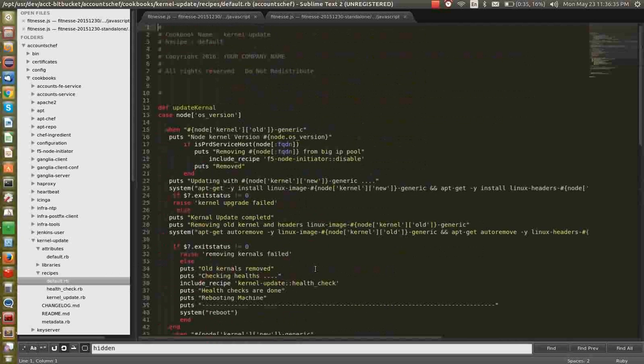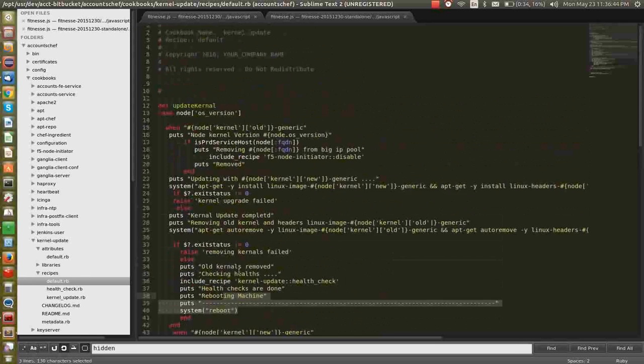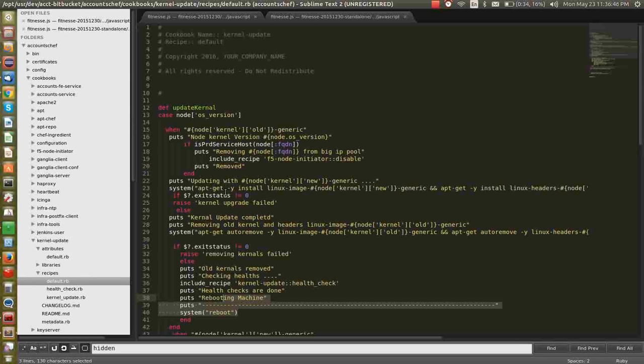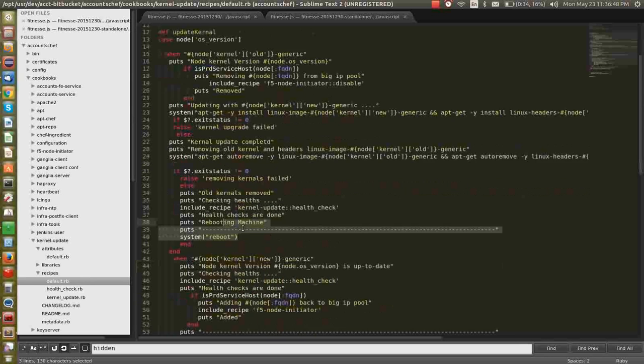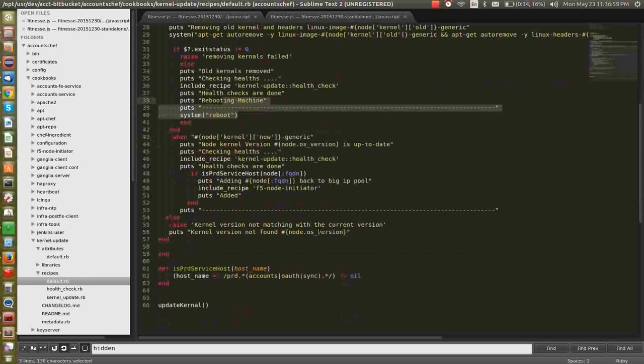And if all the health checks pass, then we are going to reboot the machine. After the machine has rebooted, we are going to run this Chef script once again, where we again check the health, and if the health checks pass, then we add the VM back to the pool in the case of a service VM. So this is a brief overview of the Chef scripts, and we'll see the RunDeck part.